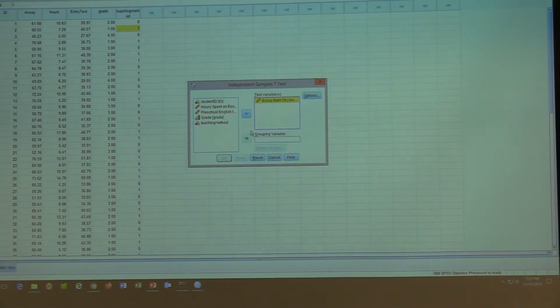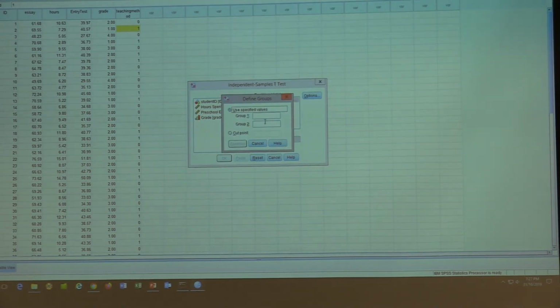And now you have to put something in the grouping variable. So what does the grouping variable mean? Independent variable. So which one is the grouping? Teaching method, right? Either group 0 or group 1, right? So you input teaching method to the grouping variable, and then you have to define groups, okay? So for group 1, remember, which value? 0 or 1? 0, that's right. That's traditional teaching. Group 2? 1, that's right. So are you on this page?